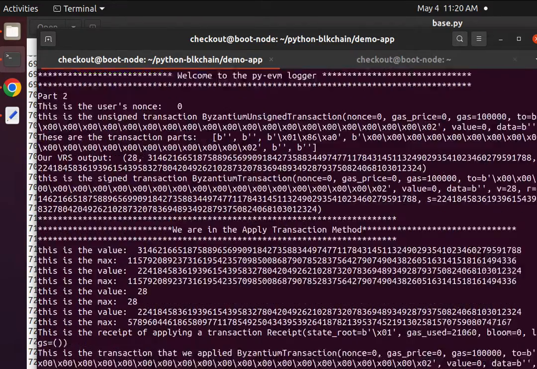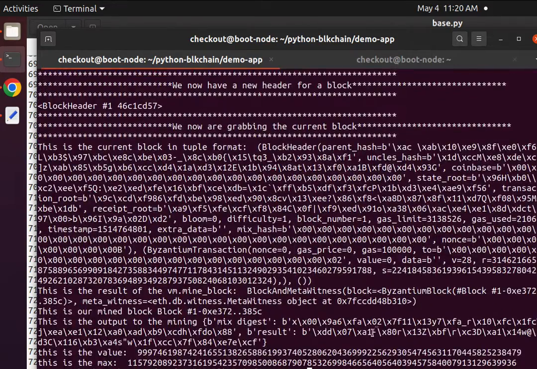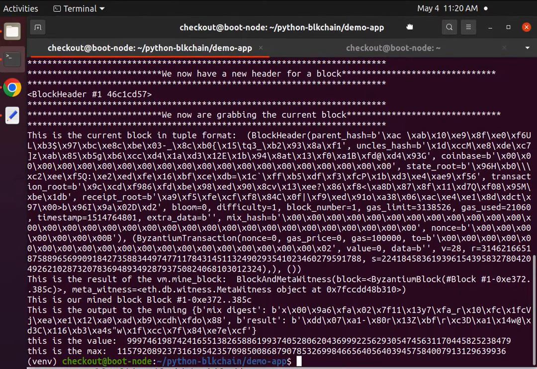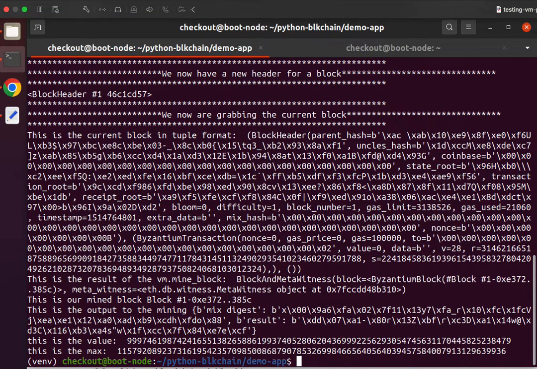As we continue to get deeper and deeper into this, you'll get more and more logs, and they'll get longer and longer. It's been a joy to work with, and it's a fantastic sandbox if you want to learn how Python EVM or Ethereum in general works.